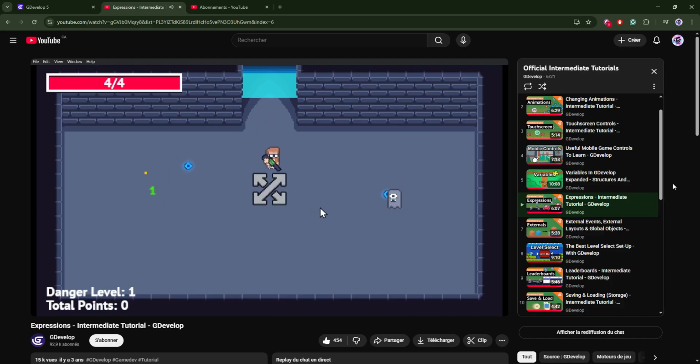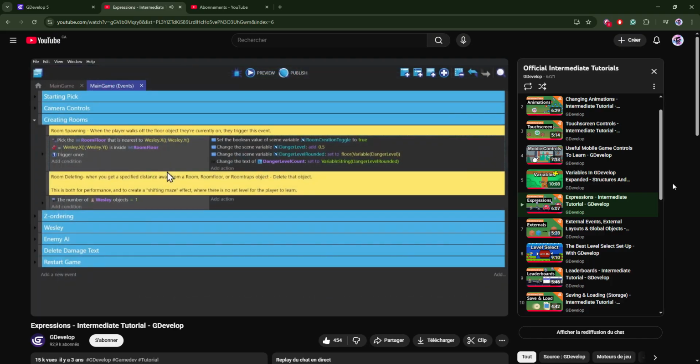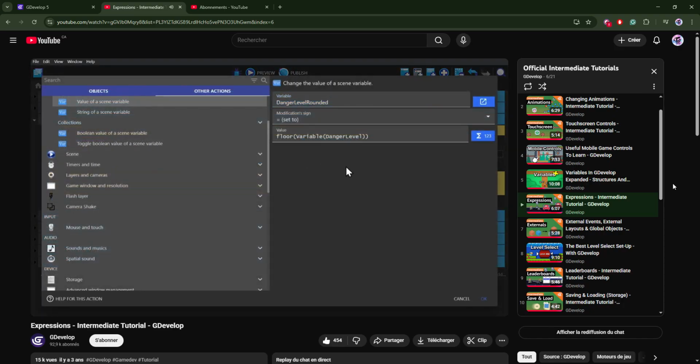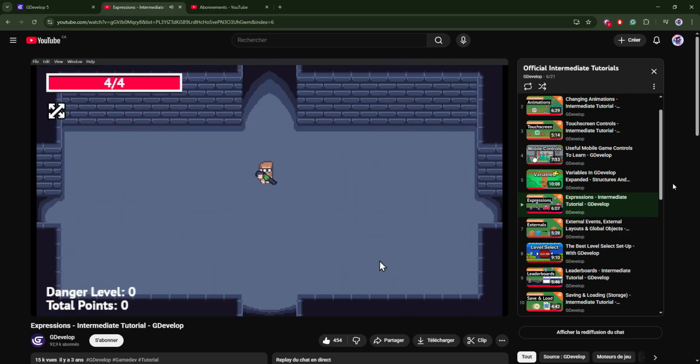Next is how to round numbers. So in this game, every time you go into a room, the danger level goes up by 0.5. But 0.5 is a messy number. So instead, I round that down to get a nicer number to use for other things later in the game.